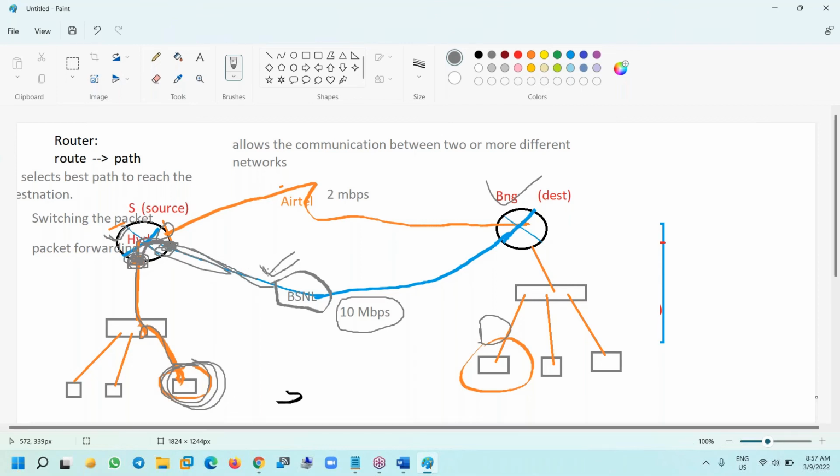After selecting the best path, we need to switch this packet. Where is the packet located? In the LAN interface. So we need to switch this packet to the BSNL WAN interface. Clear or not? In the router, this process is called packet switching.